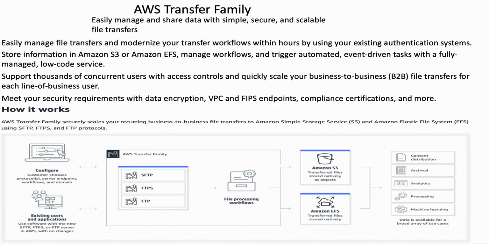Also, it meets your security requirements with data encryption. It can be defined at the public endpoint, or within your VPC where you can control your security features. Plus FIPS endpoints are available, compliance certification, and much more. So that's basically what AWS Transfer Family brings you within AWS.